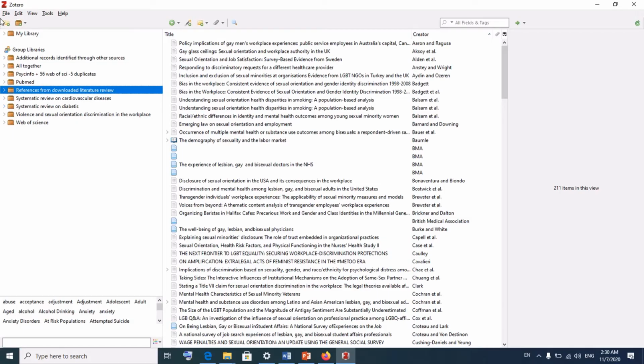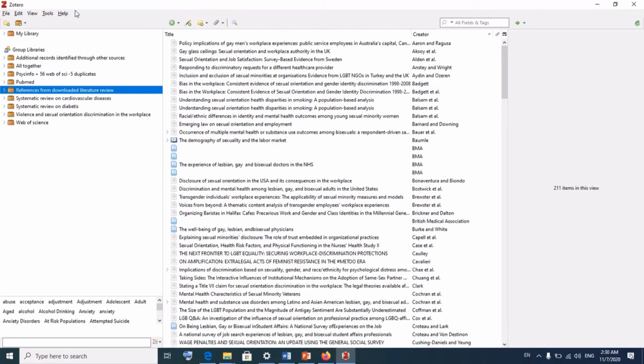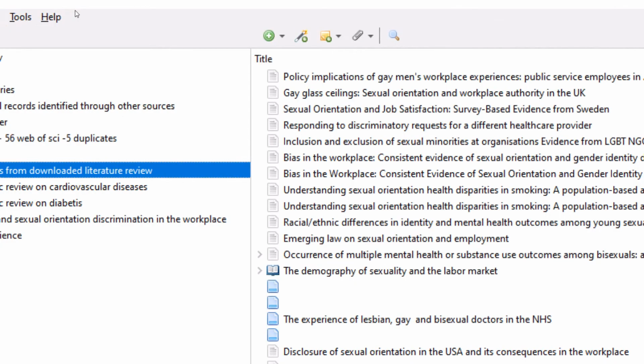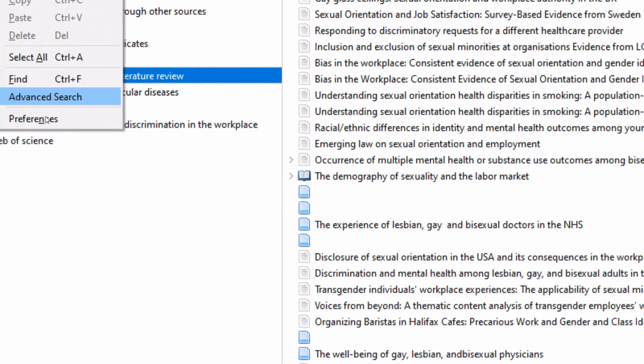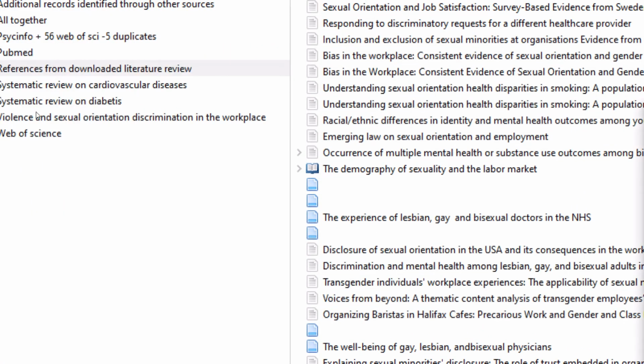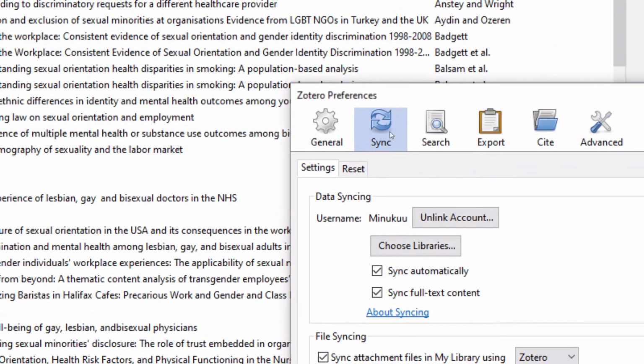But more importantly, you have to make sure that you have synchronized. You have to come and click on Edit, come and click on Preferences, and then you come and click on Synchronize over here.